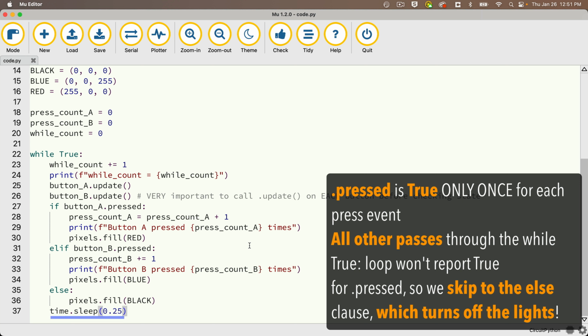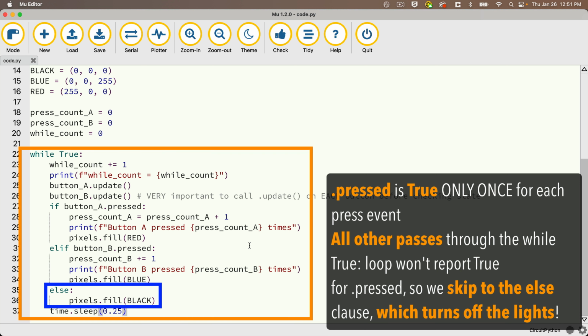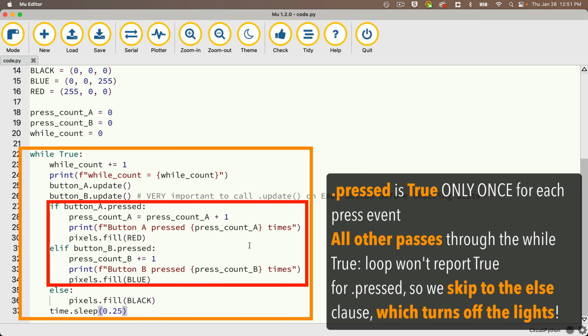It actually happens after 0.25 seconds because we've got the time sleep in here. So we're getting the correct count, but this else statement turns off all the lights because after that first press, neither the if or this else if is true. So with each pass, we say else, pixels black, else, pixels black, else, pixels black over and over again until we record a new event.